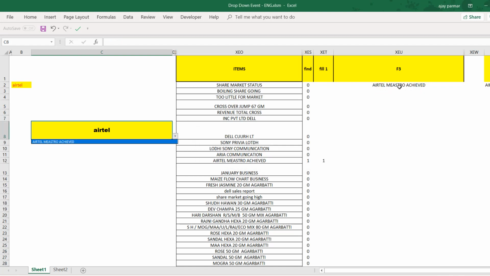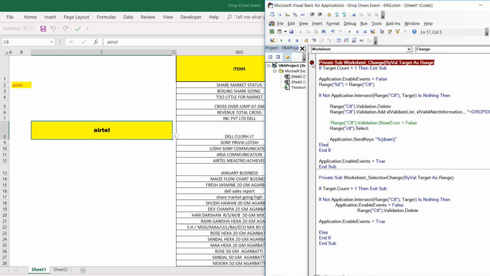It contains, but it is not equal to Airtel, right? So this is what we are doing here. That's why what I've done here is that I've used the show error command as false. This is a new thing for me, this will be a new thing for you. When you do this, the error prompt which you were seeing will not come and your life will be smooth.